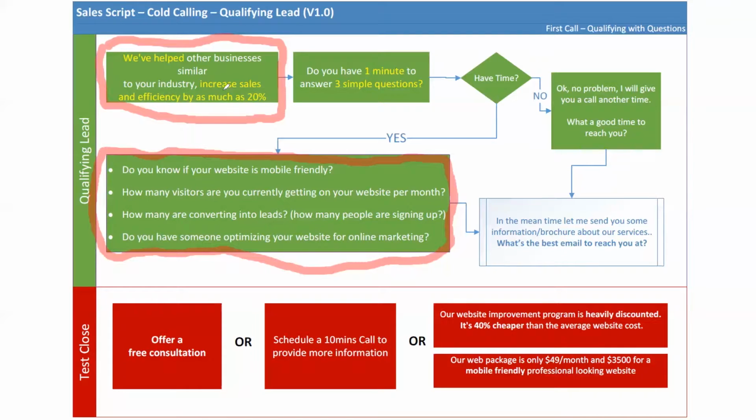But with a test close, you want to offer a free consultation. You could also schedule a 10-minute call to provide more information. That's considered a test close. That's kind of the primary goal of this entire sales process. But also you could throw out some general marketing statement. Well, our website improvement program is heavily discounted. It's 40% cheaper than the average website cost, just to see where their mindset is around cost.